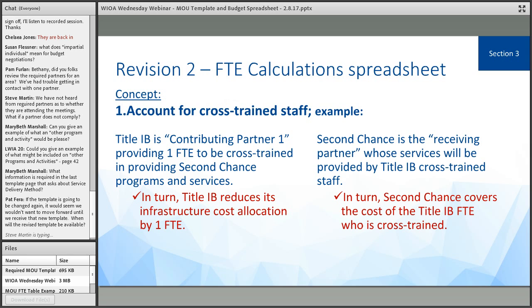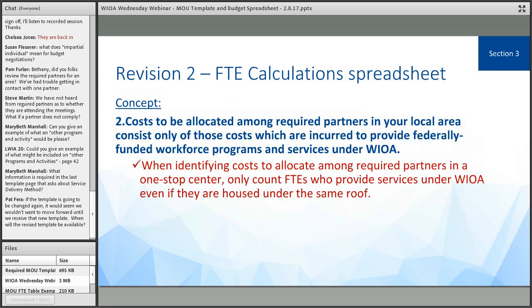So I think hopefully that will solidify your understanding when Mike shows you the spreadsheet and how to fill that out. The second concept for the FTE calculation spreadsheet is that it basically relates to who you count in your FTE count when you're filling out the spreadsheet.